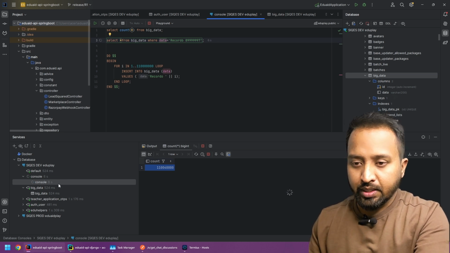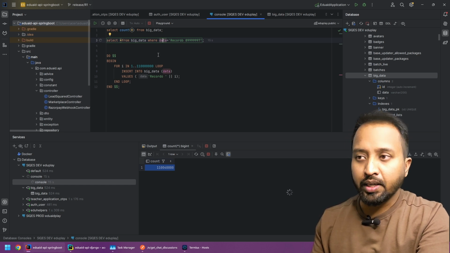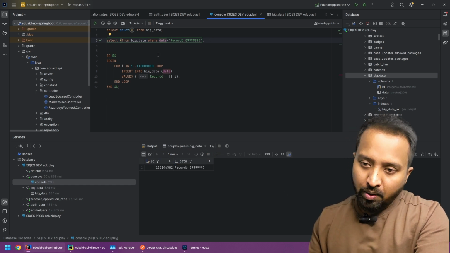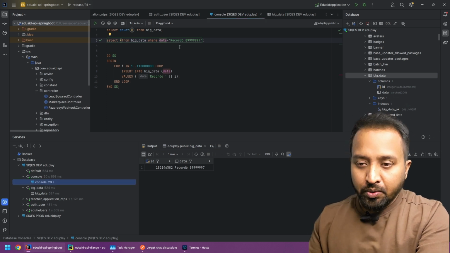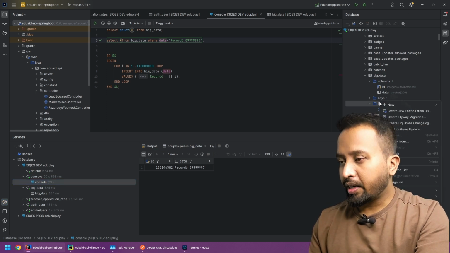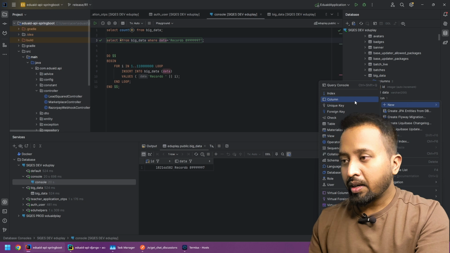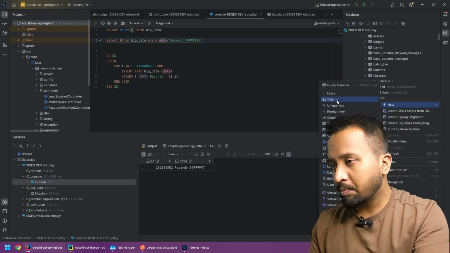5 seconds, 6 seconds, still counting. Again, I am saying this is without indexing this column. So it took around 20 seconds. For 100 million records, finding one single record took 20 seconds without indexing. Now if I create an index for this one, you will see the magic of how fast it will retrieve the data. Create index.